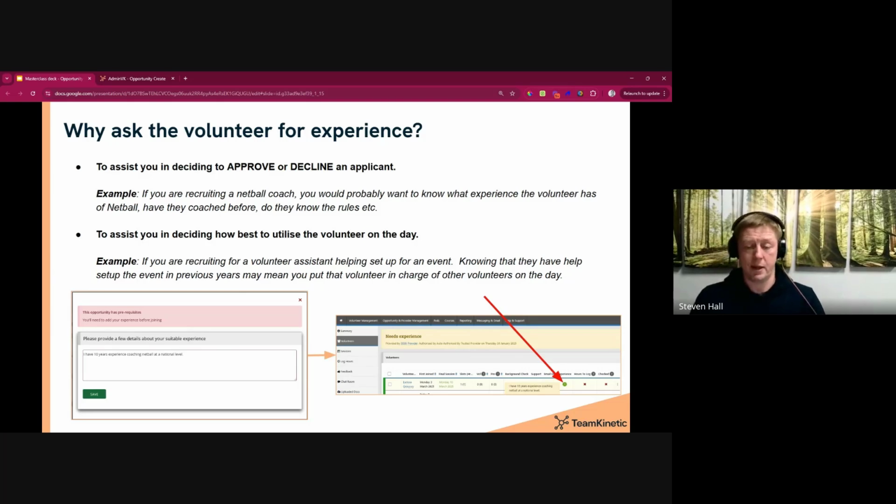This is the other example I gave. To assist you in deciding to approve or decline an applicant. For example, if you're recruiting a netball coach, you probably want to know what experience a volunteer has of netball. Have they been coached before? Do they know the rules, etc.? That's a good example.